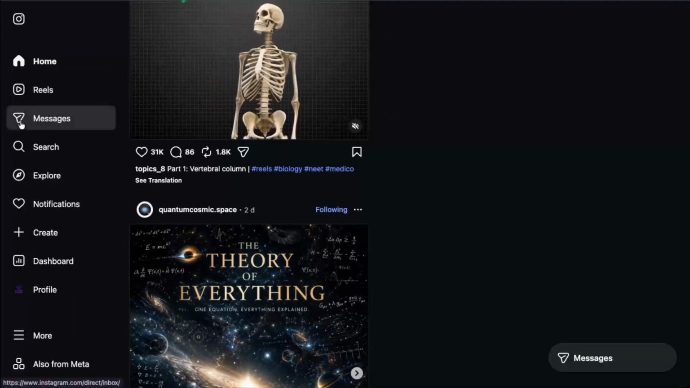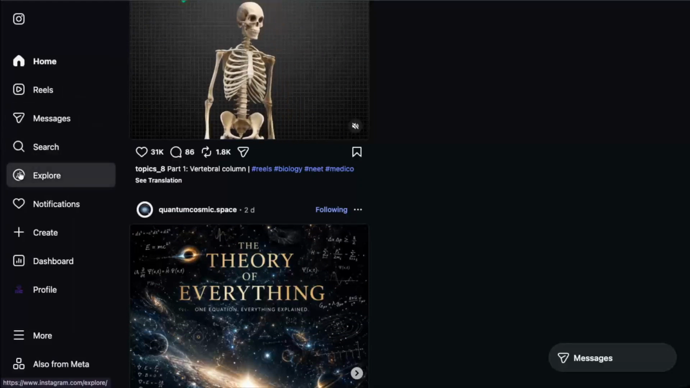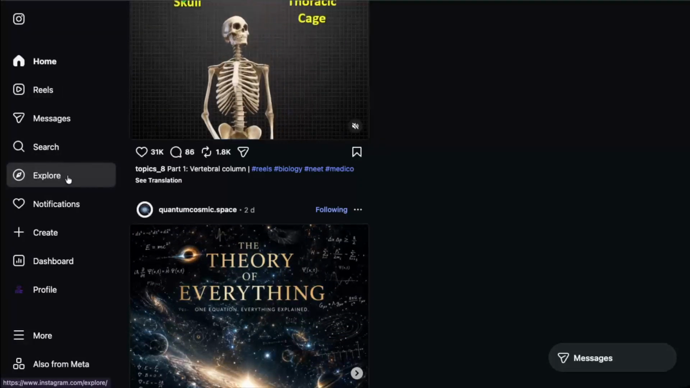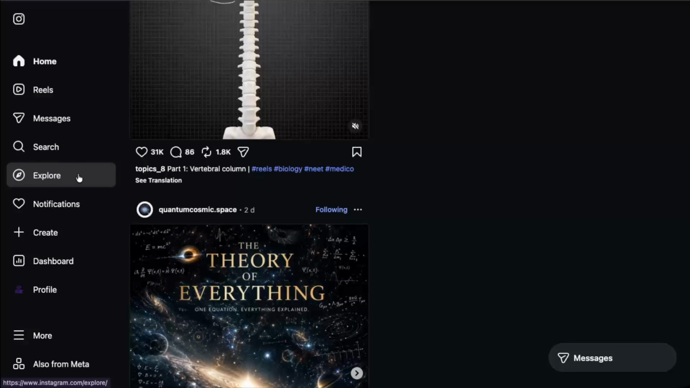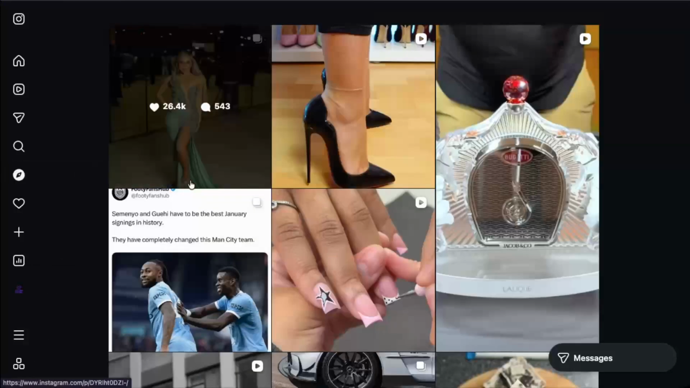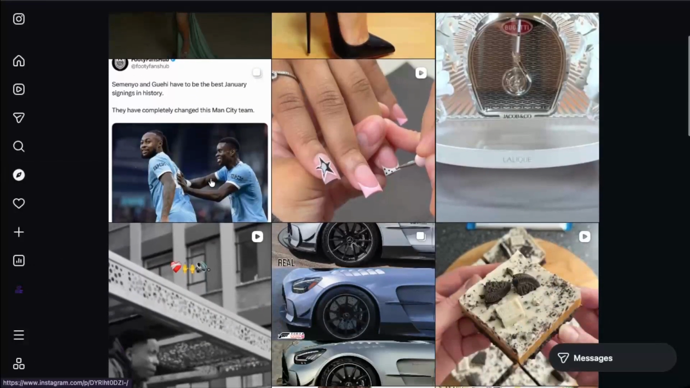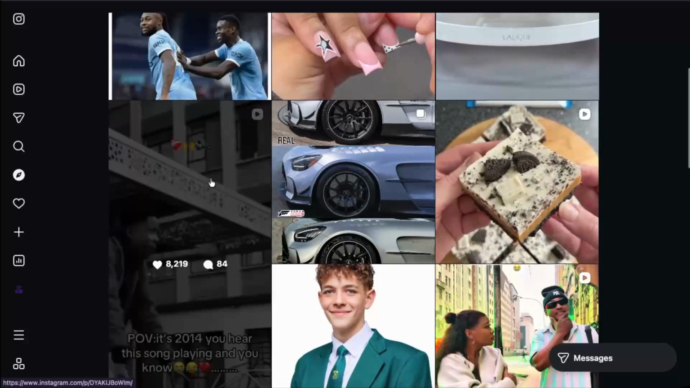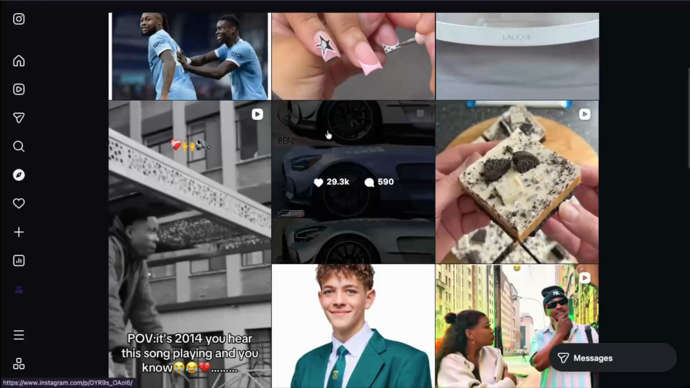Now, another great way to find new accounts is by using the Explore section. On the left-hand column of Instagram on desktop, or at the bottom of the app on mobile, you'll see an option labeled Explore, often represented by a magnifying glass icon. Go ahead and click Explore. This opens a page full of recommended photos, videos, and reels based on what Instagram thinks you might like.